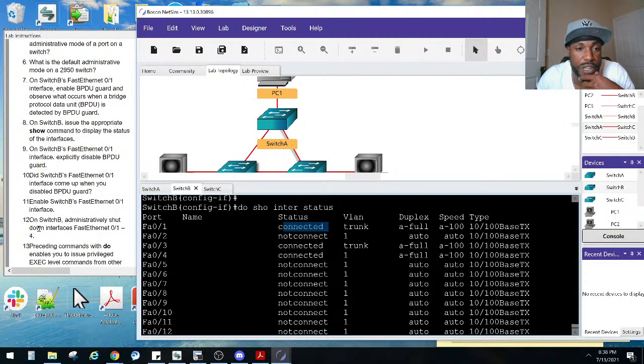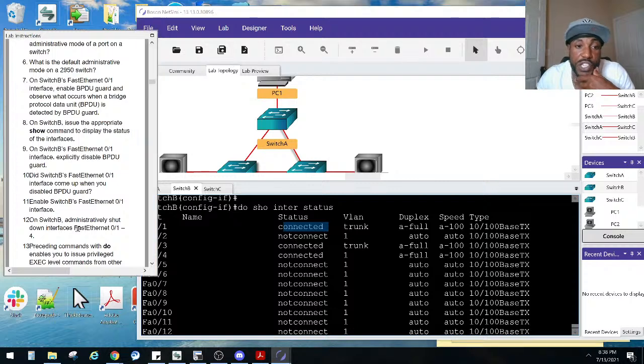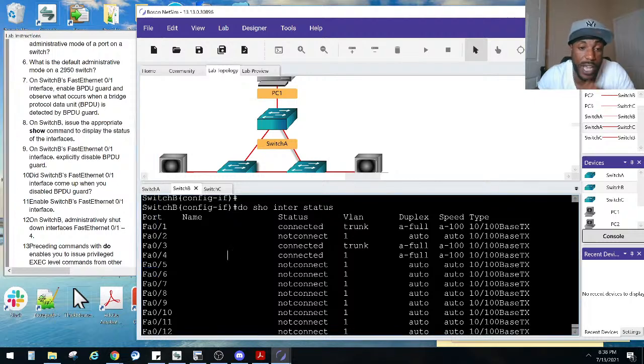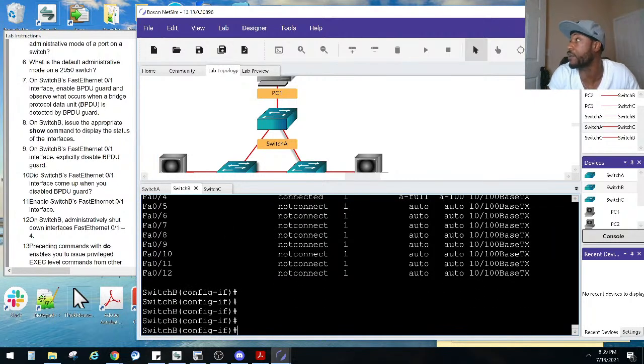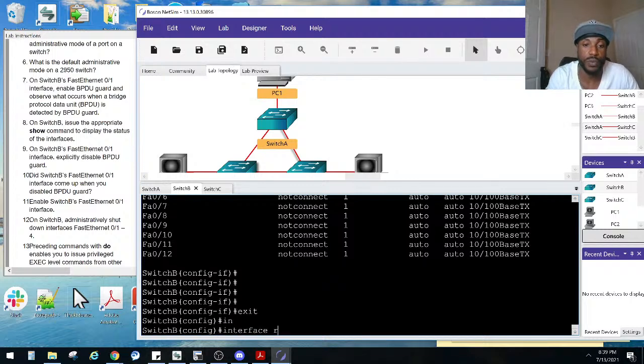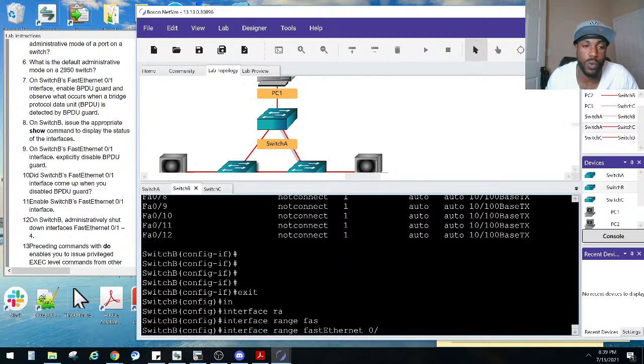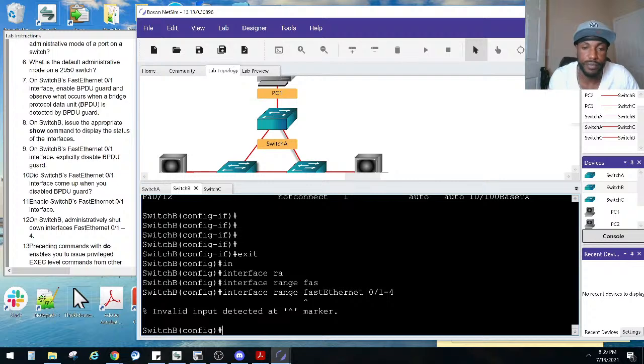On switch B, administratively shut down interfaces FA01 through 4. Now, this is the weird thing I don't like about this. I don't know if this works or not, but notice it says shut down interfaces FA01 through 4. So I should theoretically use the interface range command, right? So interface range FAST01 through 4. That doesn't work apparently. I don't know why. There must be something wrong with this command right here. Y'all let me know if I did something wrong here.